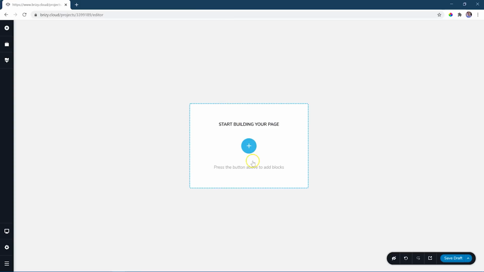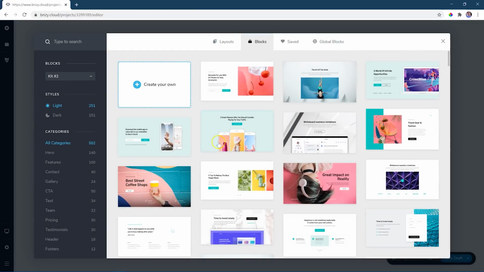Let's go again to start building your page. Click here. And this time we stick here with blocks. These are pre-designed blocks that you can use, similar to the layouts, to begin your website building experience. There are over 750 blocks that you can choose from in various categories as well as various styles. You can see the categories here on the left.